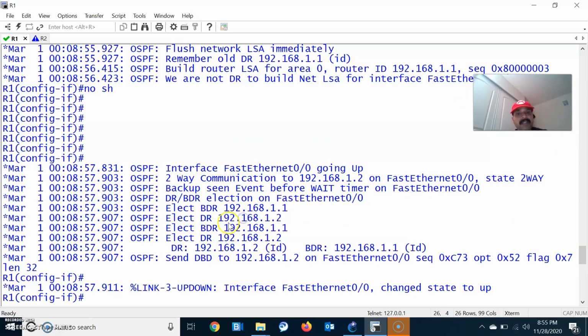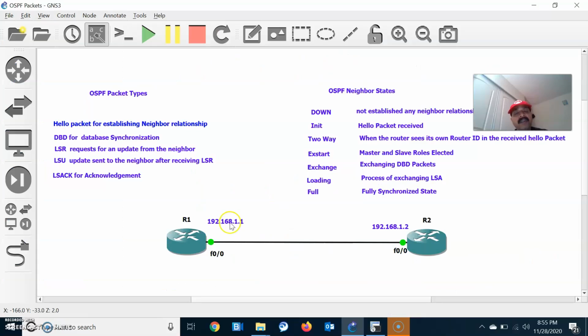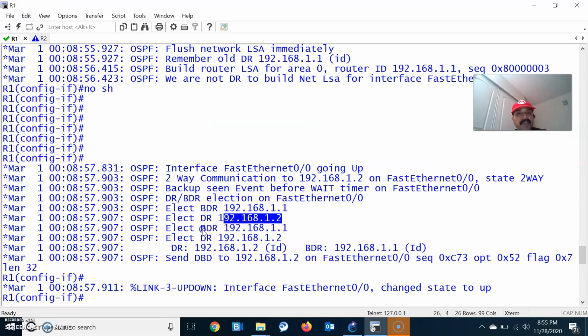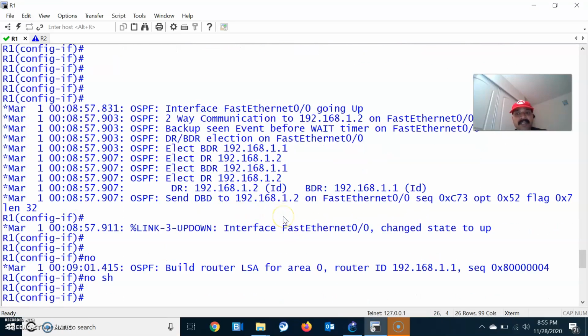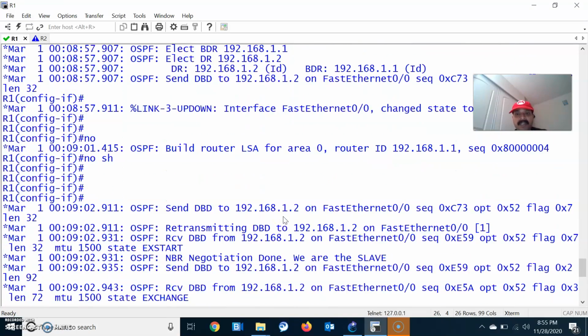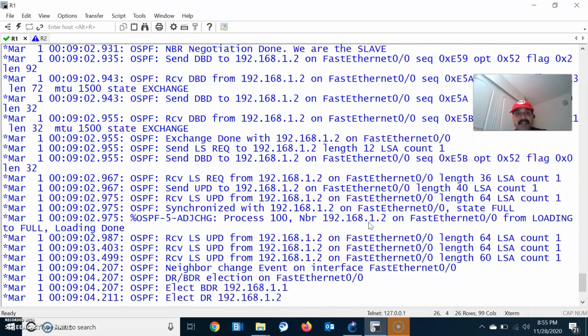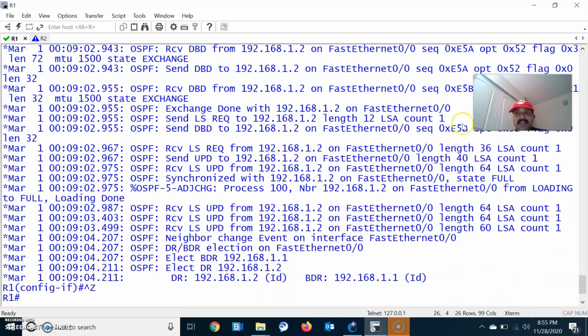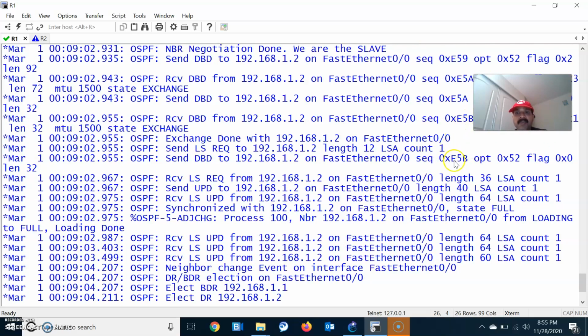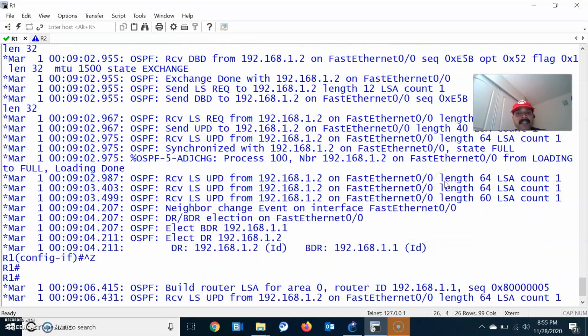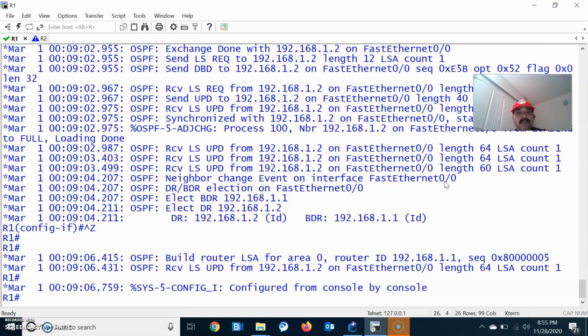I already told, DR is always the router with the highest loopback interface or physical interface IP. Since I have not configured the loopback interface, it will always take the highest physical interface, that is 1.2. Then it selected BDR, that is 1.1. So once that is done, it will start exchanging the databases, right? So that you can see here, it is selecting master and slave. Then it will start exchanging the databases. Then after exchange, it will move from loading to full, the synchronized state.